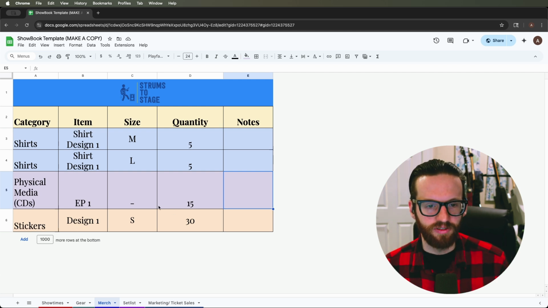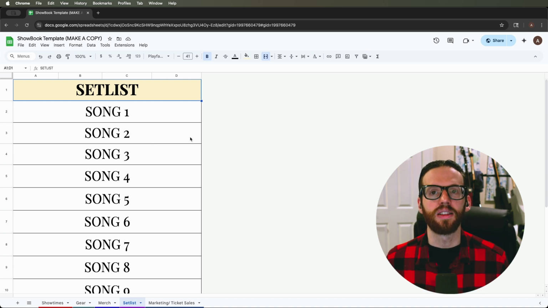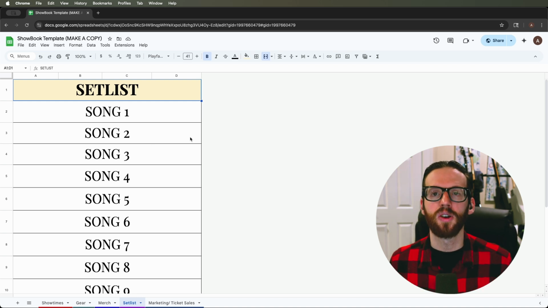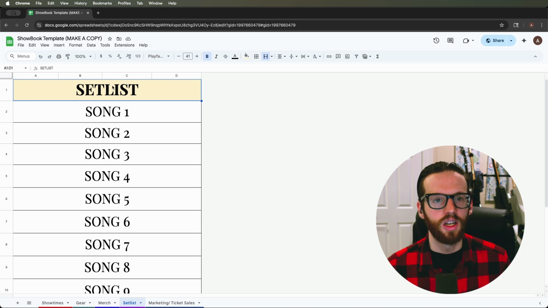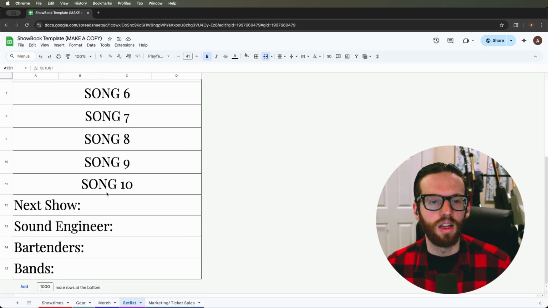Okay, and then question number 5, what do I need to play? This tab would be for your set list. This could be for deciding songs in advance and picking out the order. We have the set list title at the top, and then if you scroll all the way down, you have 10 songs that you could choose. You could put in more or less if you are so inclined.